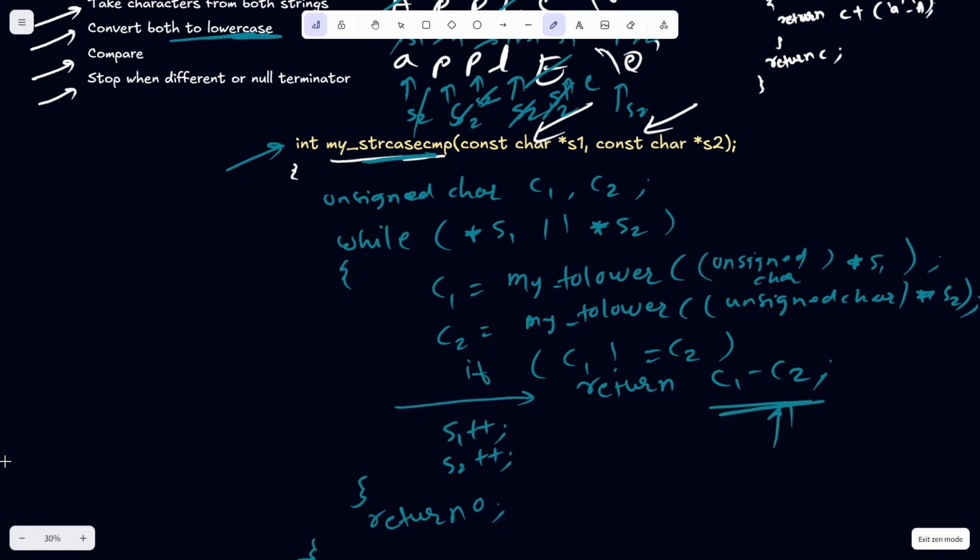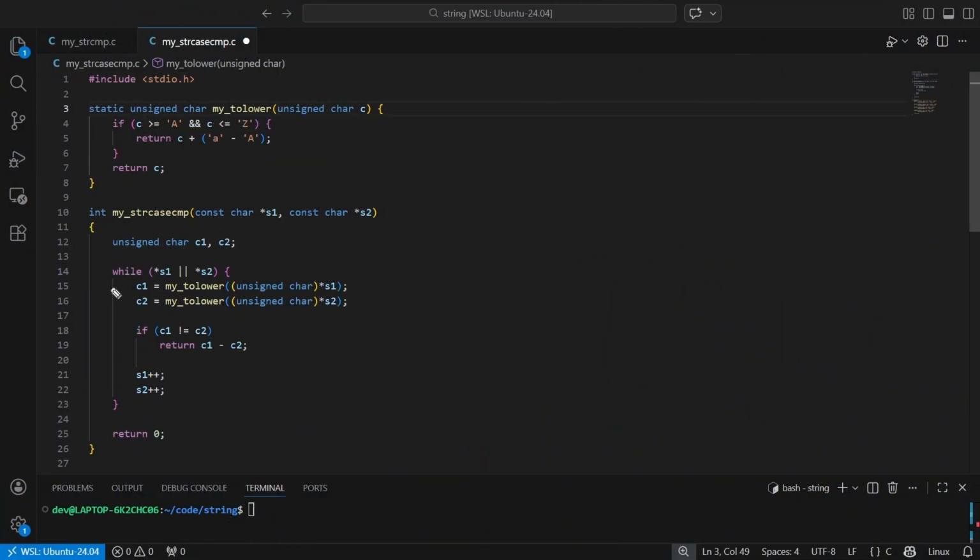Now let's see the complete working code. Here is the complete working code. First we have my_tolower function. This function accepts an unsigned character as an input argument, converts it to a lowercase character and returns. We have this if condition where we ensure that the input character is within the uppercase range, and if it is in the uppercase range, then we convert it to a lowercase character and simply return from here. And if the input character is not an uppercase character, then we simply return the same character as it is.